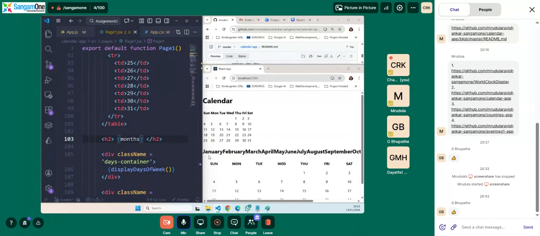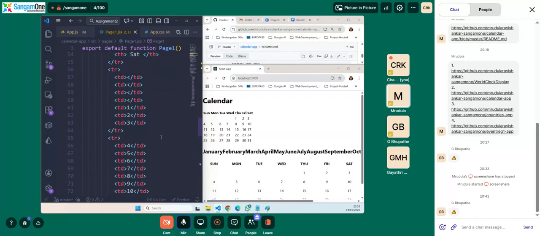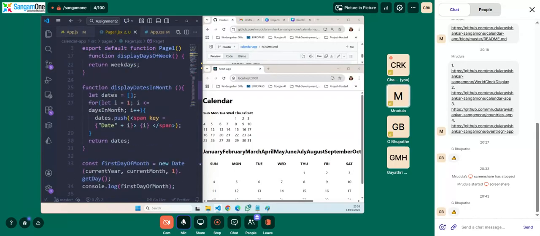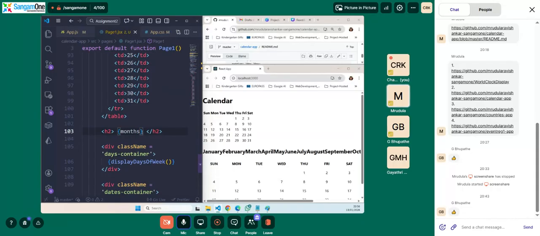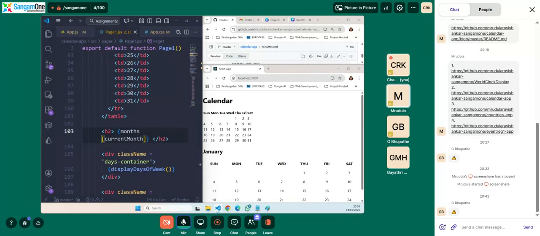Now, since we already have our current month, we will use this as an index for months. So what we will do here is we will do current month. My bad, current month. And it will display January. Great. Now we also need the year.